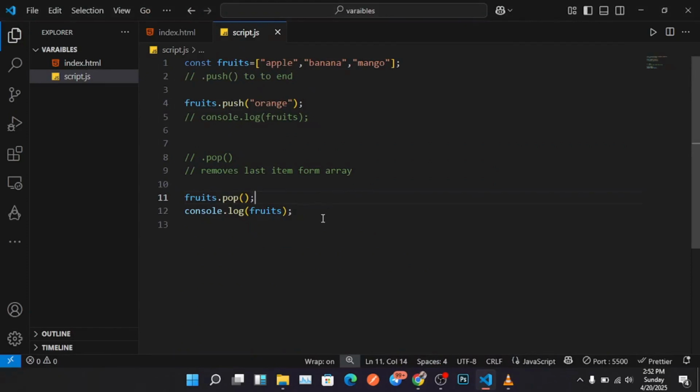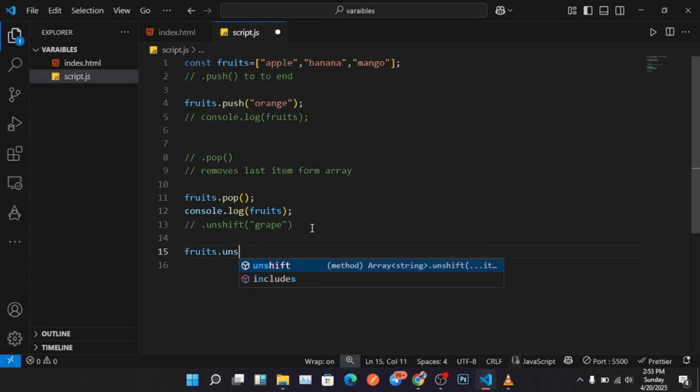What we're going to look at next is a method called unshift. What unshift does is it adds an item, and we must specify which item we are adding. For example, I can say we're going to use grape. So I will come here and say fruits dot unshift.